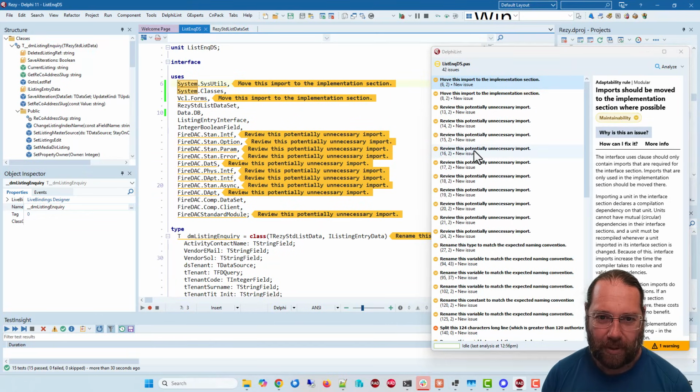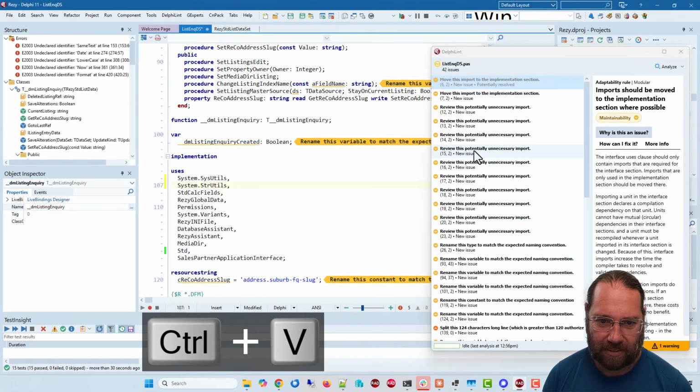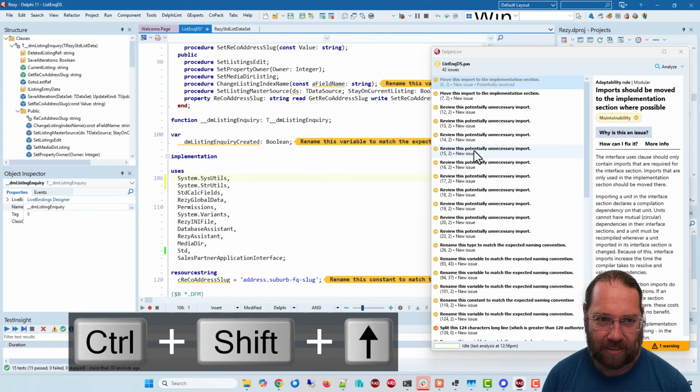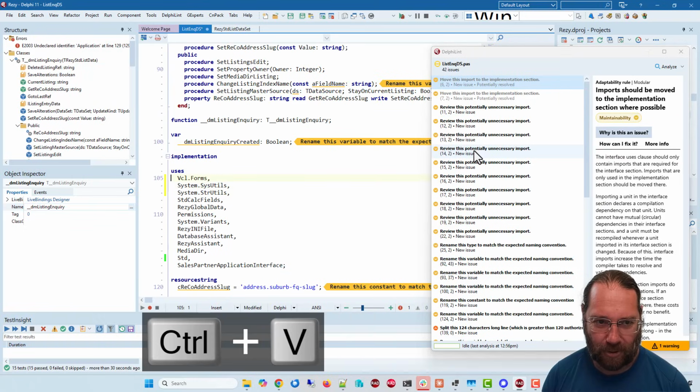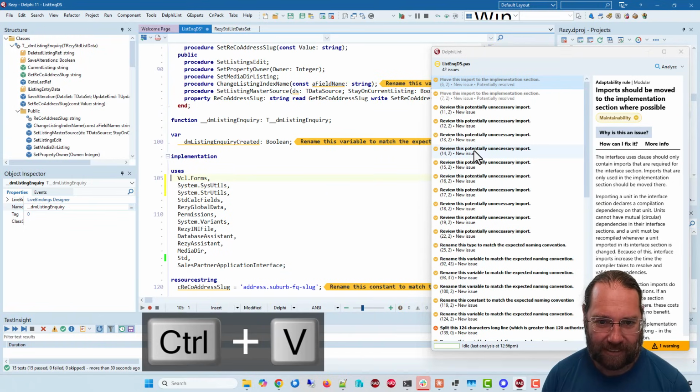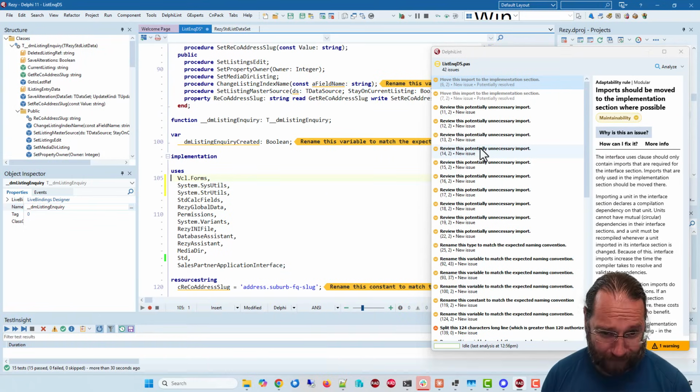implementation. Oh, we can try that. And VCL forms. Oh, that shouldn't be there at all, ideally. It uses the application variable. You shouldn't have any VCL units in data modules, ideally. That's kind of bad.